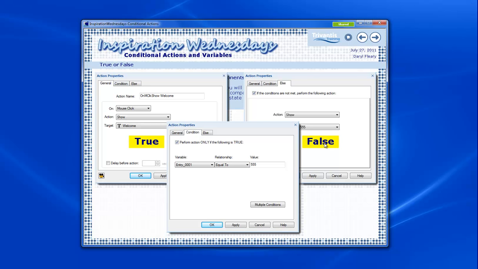Now, in this case, we have a single condition for our variable. But you can also compare a variable and value with multiple conditions. So let's take a quick look at that.